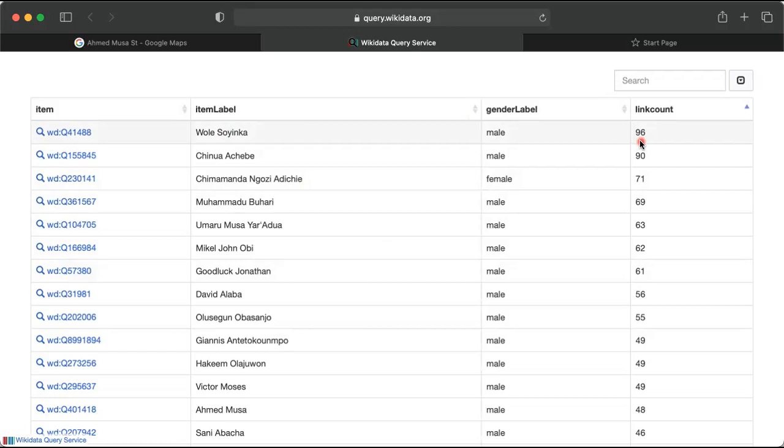Now, if you observe, the next person is Chinua Achebe, who has a total link count of 90. Then we have Chimamanda Ngozi Adichie, who has a total link count of 71. What this means is that Wole Soyinka has the highest, followed by Chinua Achebe and Chimamanda, and the list goes on and on.